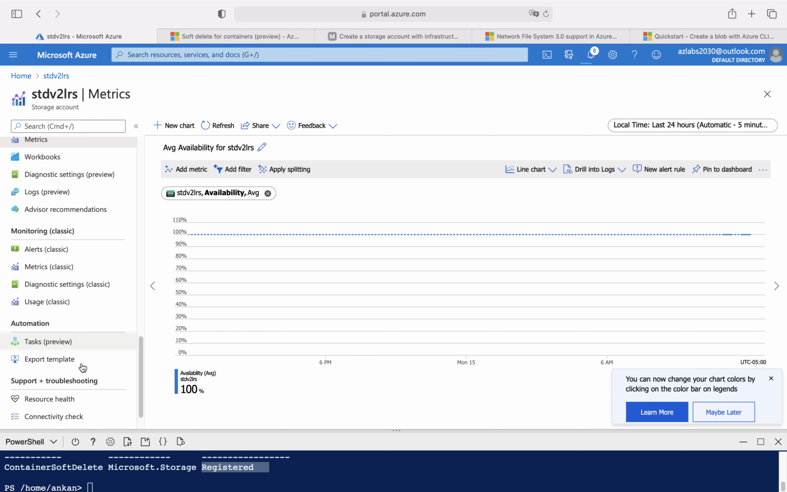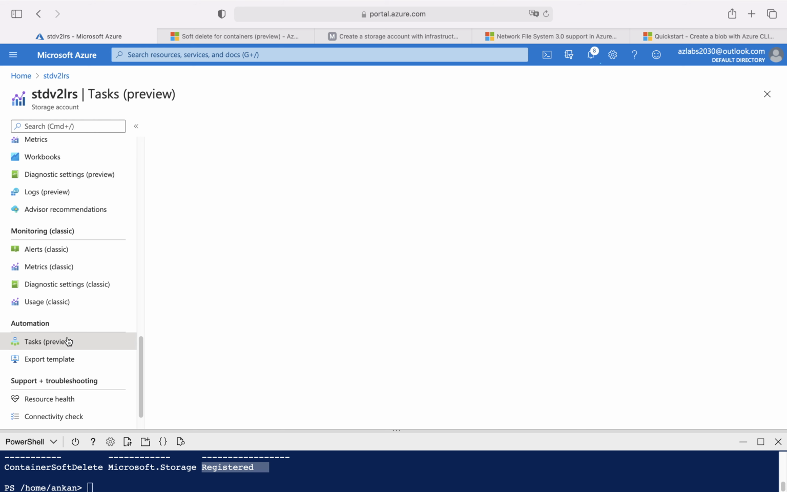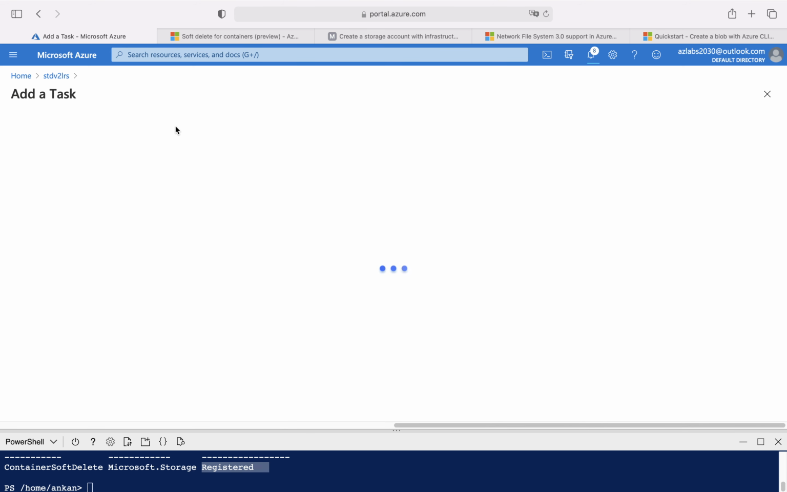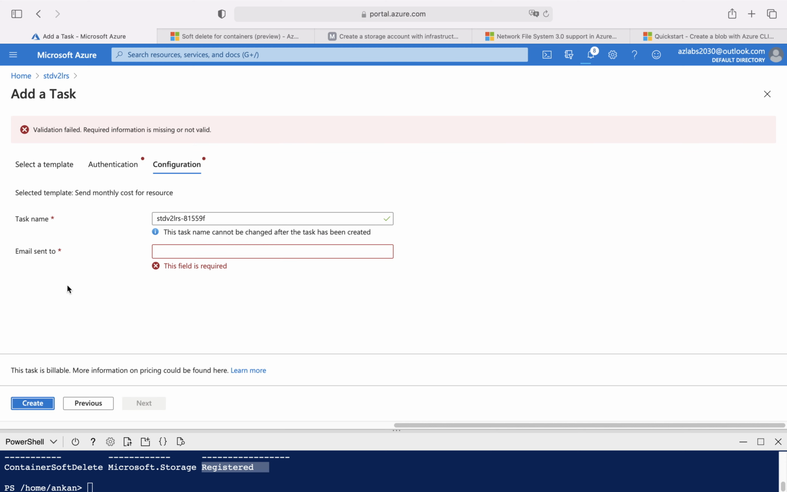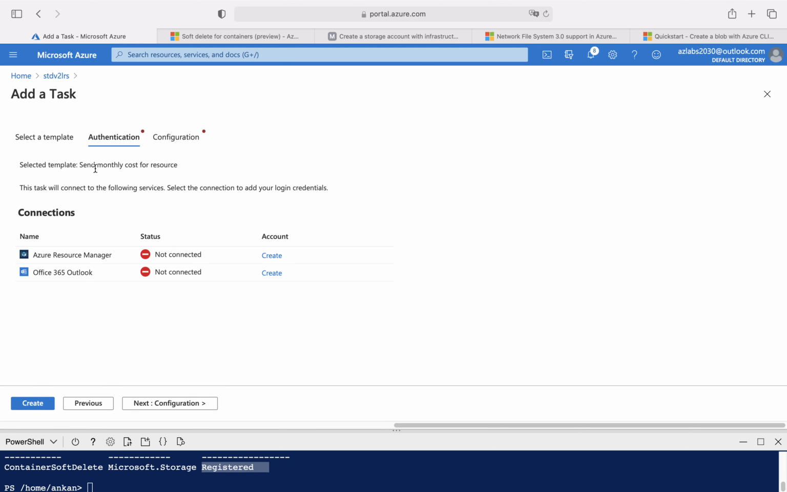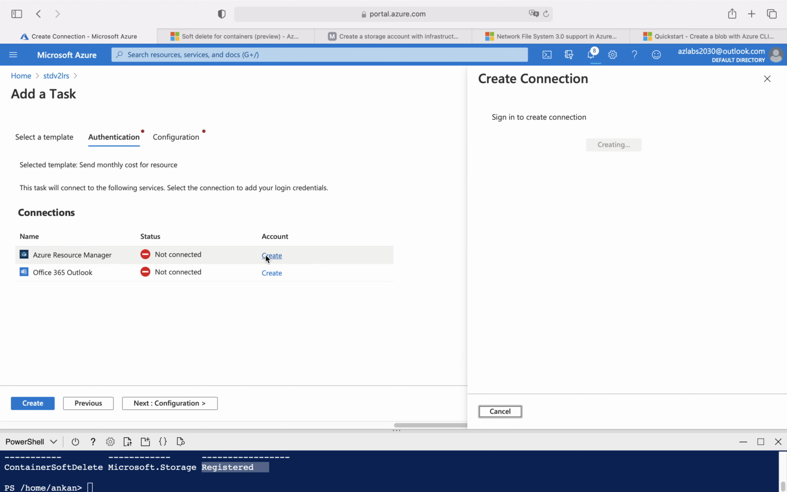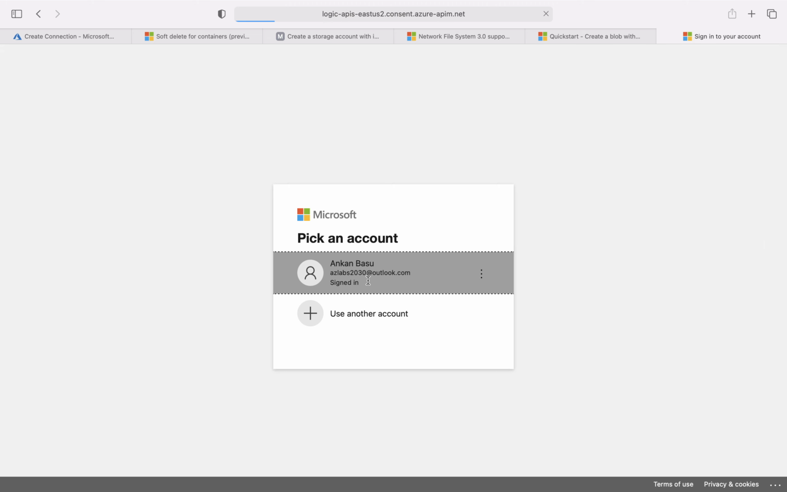Okay. Now, automation is another new thing that they have started adding to storage account. Tasks are something you can create, a task to send monthly cost for resources, or a task to delete old blobs after a certain age automatically. In this one, you need to connect a couple of things. First you have to set the authentication. Nothing is connected, so you have to connect your Azure Resource Manager; you just hit create and sign in, and that should let you connect your account.